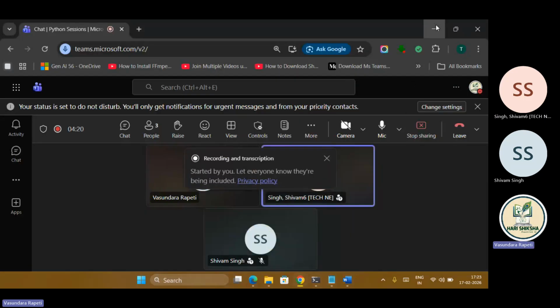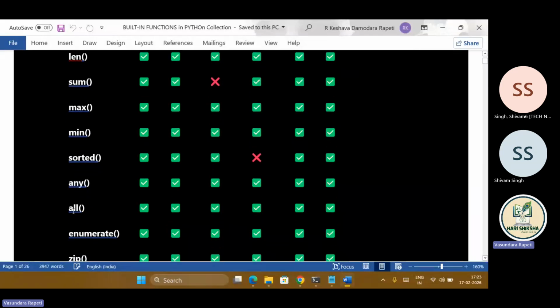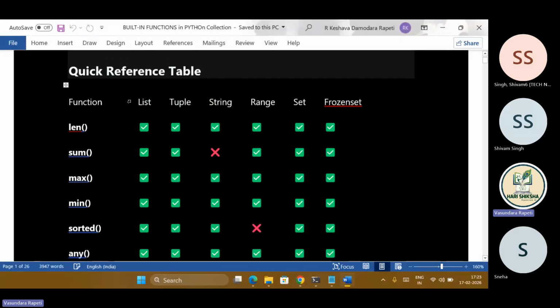Yesterday we discussed the length, sum, max, min, sorted, any, and all functions up to here. So what are these actually? These functions are applicable for all the iterables, sequence and non-sequence, ordered or non-ordered collections of data types, like the length function. It can be used for calculating the length. In case of a string, it will give the length of the string. In case of list, tuple, and others, it will give how many items are there.